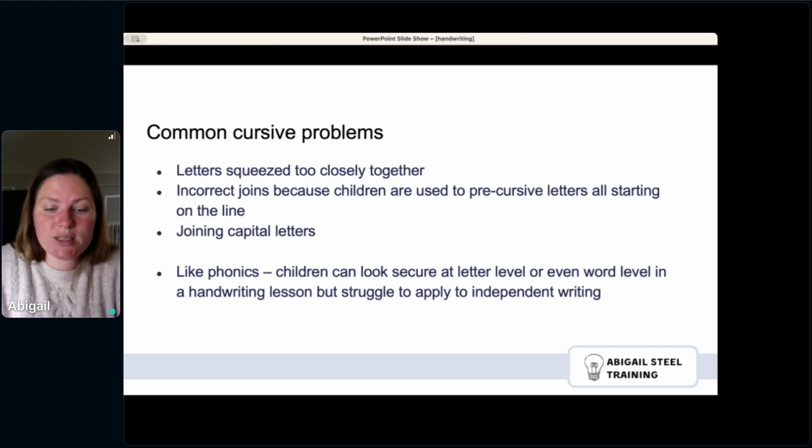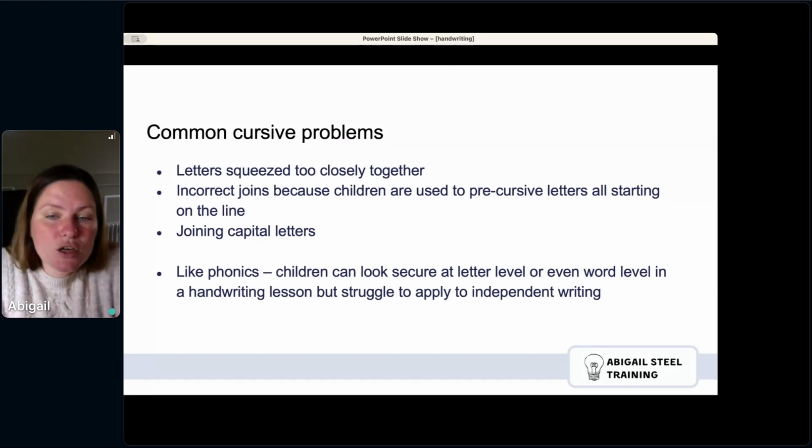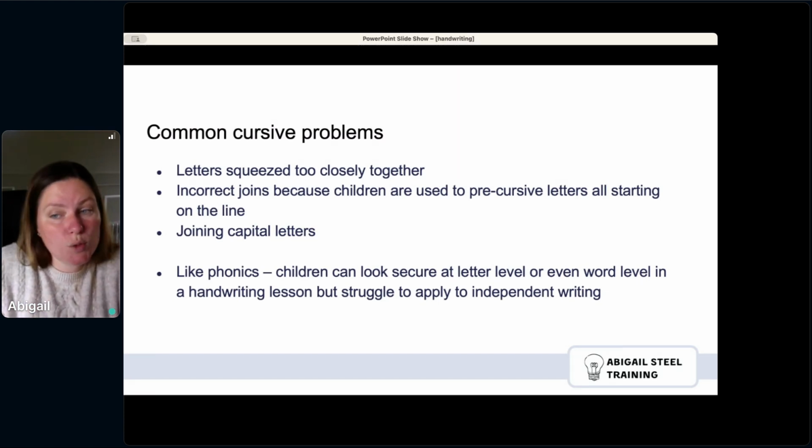Letters squeeze too closely together. So the words become very, very bunched because they're sort of trying to join them and they become bunched. Incorrect joins because children are used to precursive letters all starting on the line. Joining capital letters. And I had another one that I thought later, but I can't remember what it is now. But if it comes to me, I'll add it in.